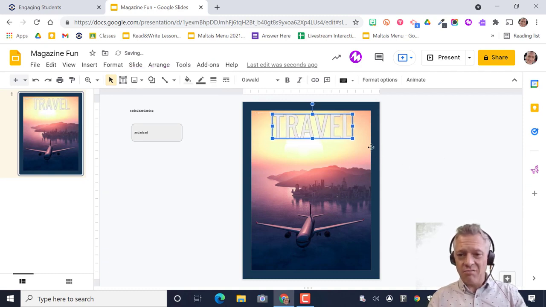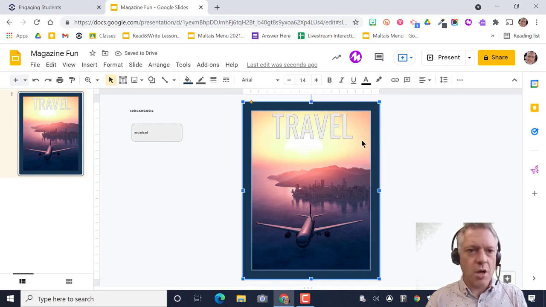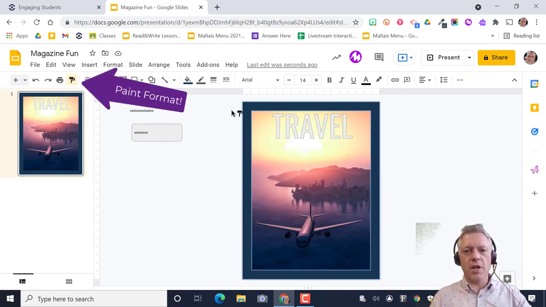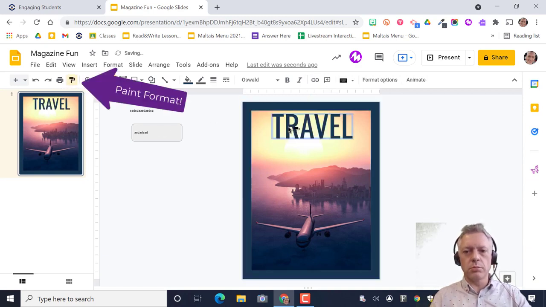And I already have a color for my frame, so match it up. This is a great tool that people don't use very often. I click on the frame, double click that paint format tool, and boom, I can paint other things with that.